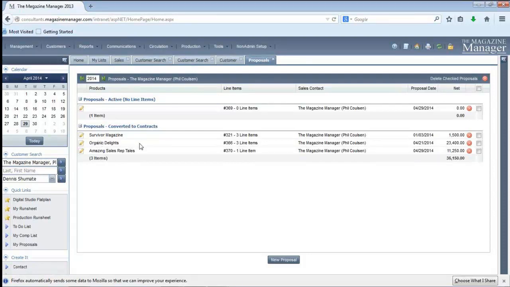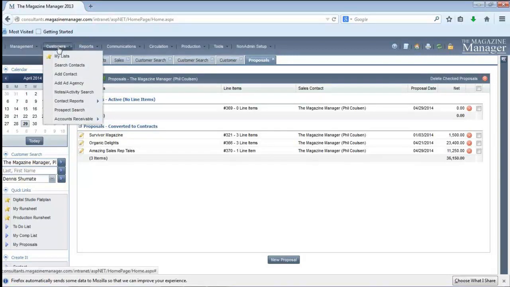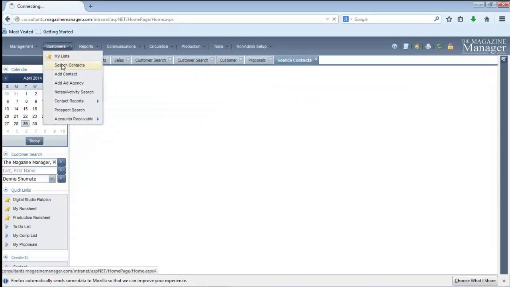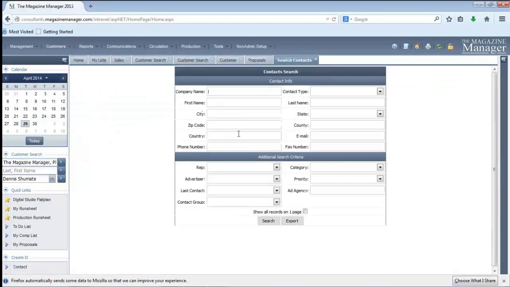There are a number of different ways to search within the system. Okay? If I wanted a more robust search right out of the gate, I could simply go in here to my customers area, and I can do a search contacts. Notice that in this case, I've got my company name that I can search by. I've got contact type, again, by billing, etc. But I can also search by rep, by category, the advertiser, etc.